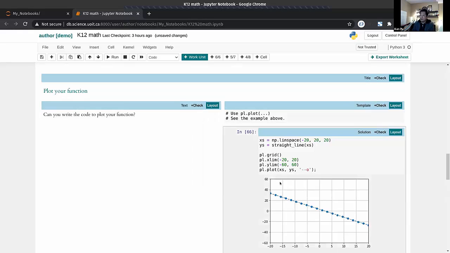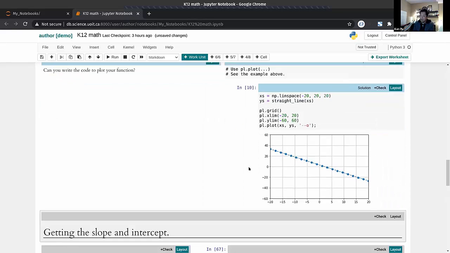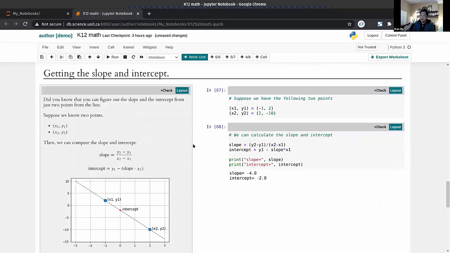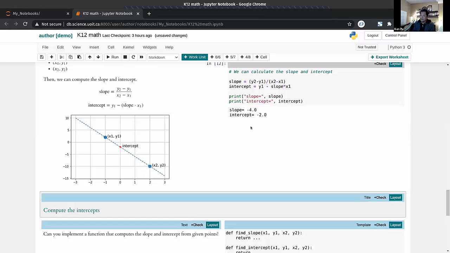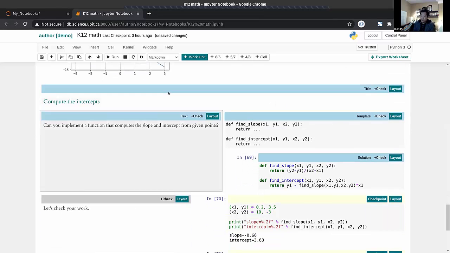And we're going to ask them to plot the line that they've implemented. And then I thought about, well, can they figure out slopes and intercepts if we give them 2 points? And so here's some sample code. If these 2 points live on a line, we would be able to figure out the slope and the intercept as such. And then we give them a question that says, well, can you implement 2 functions? One's called find slope, the other one's called find intercept.